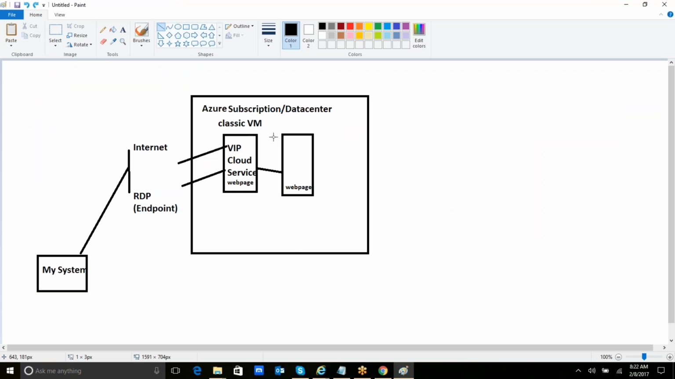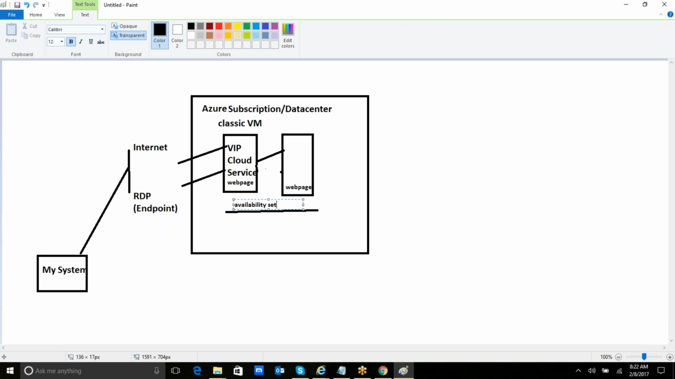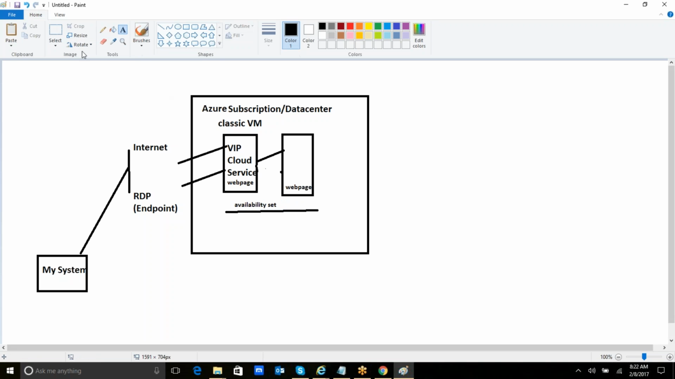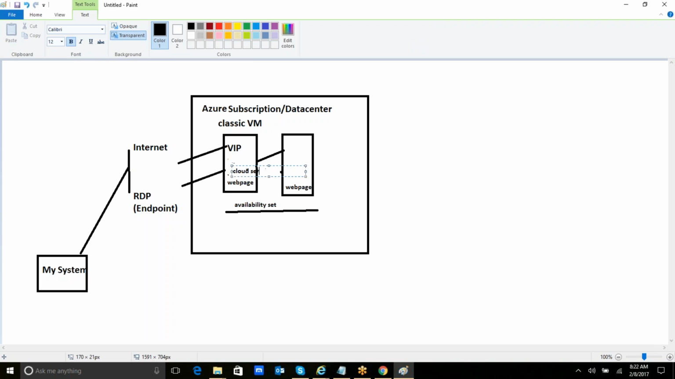So what I'm trying to do now, in this picture, is making this cloud service available to this system also. And using the availability set, I'm placing both the VMs under the same availability set. So this cloud service name is shared by both the VMs. So this cloud service is shared by both VMs.